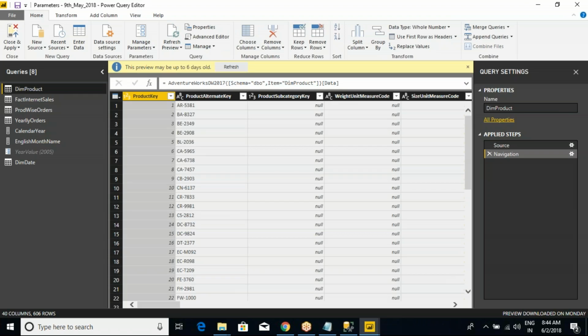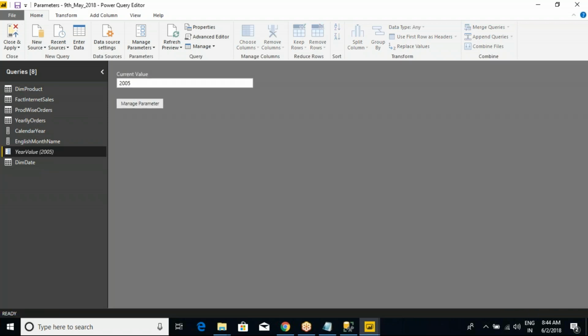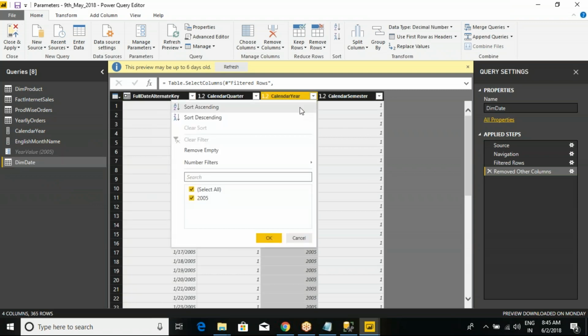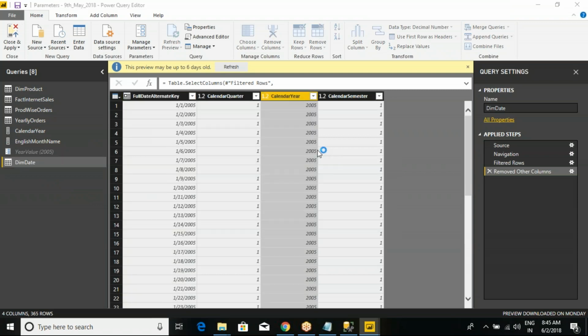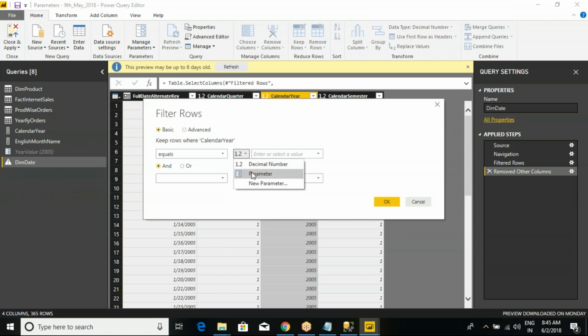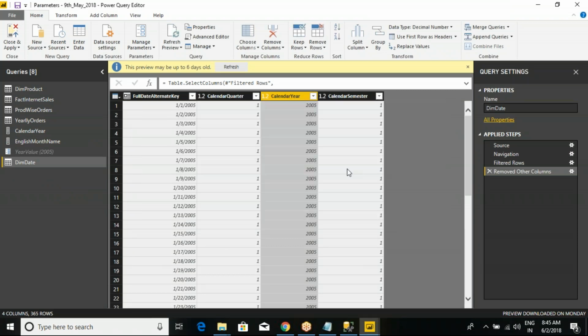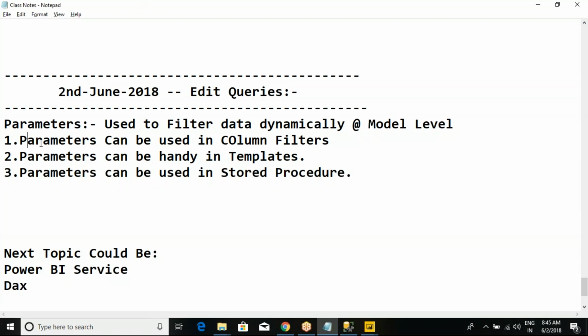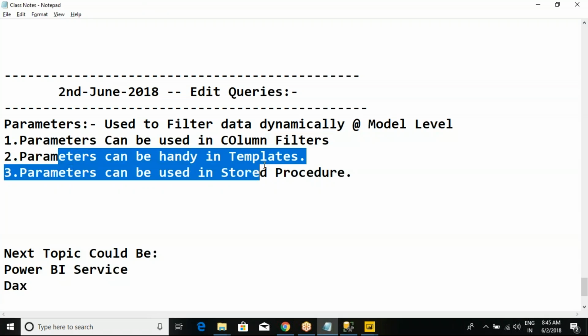Now let me go back to edit queries. Now go to the parameter value. The same parameter, whatever I configured for the dim product table and dim date table, yes or no? I went to dim date. What I have done in this example, I went to the columns, removed the filters, number filters equals, and then the parameter value here, correct or not? That is what we discussed as part of column level filters, and parameters can be used in the templates as well.